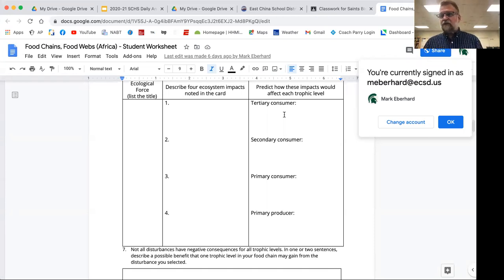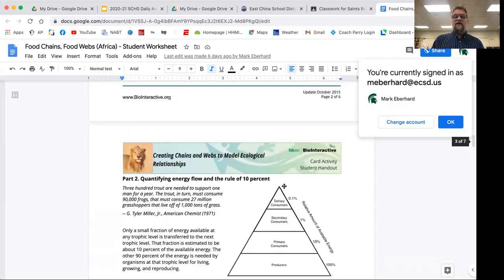We just talked about disturbances in the context of succession. Same idea. Disturbances disrupt the environment and change the rules. And how does it affect the food chain that you created? Following that, you're going to go into model 2.